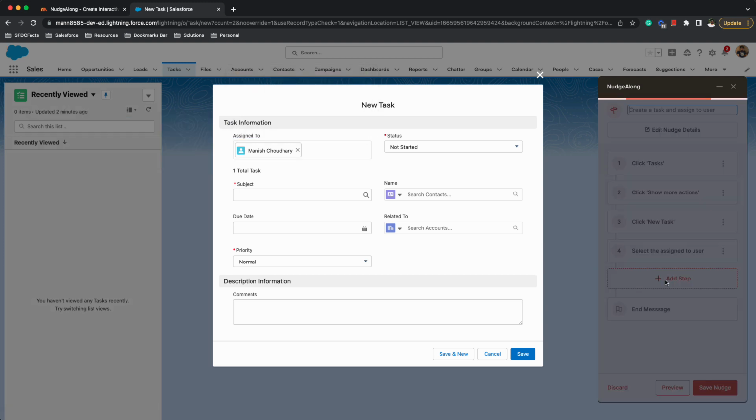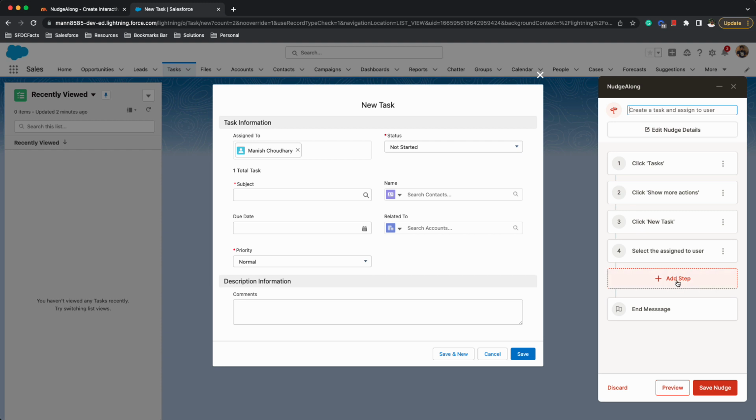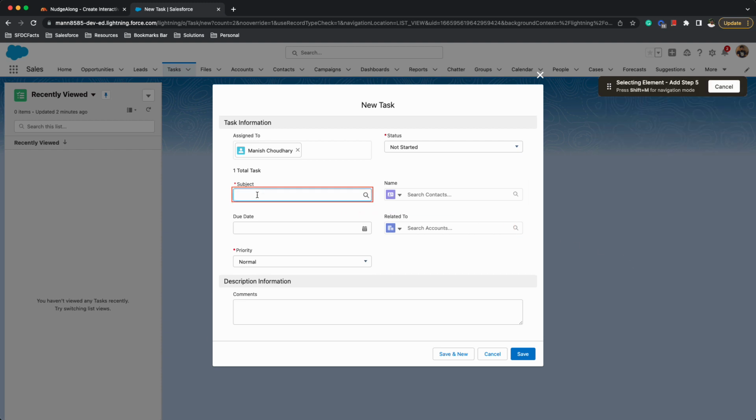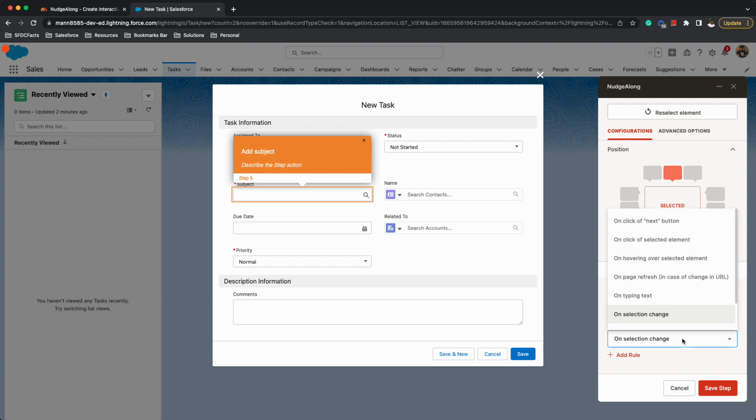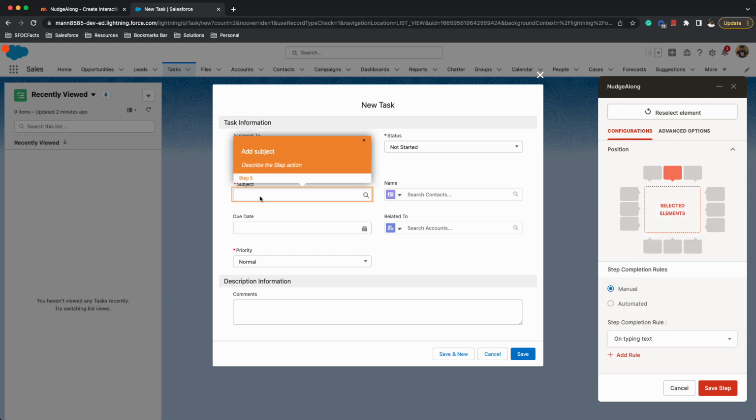Click save, and let's add one more step, and this time it's subject. So let's add subject, and in the completion rule, what I want is on typing text, because the user will be typing a text here, and as soon as the user types the text, this should complete.